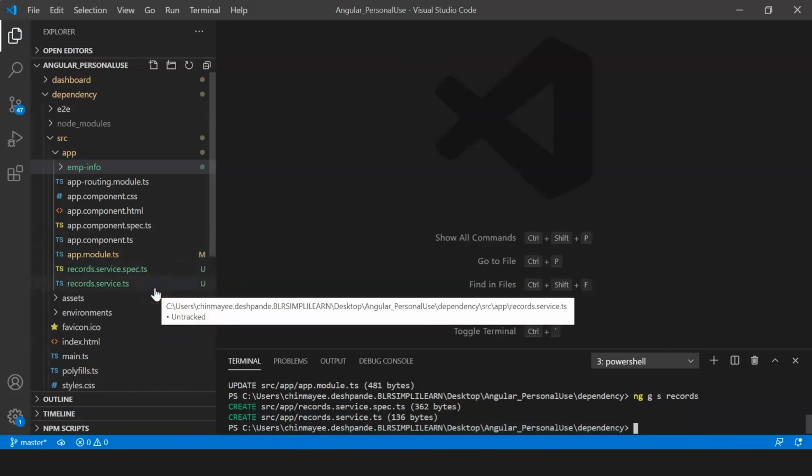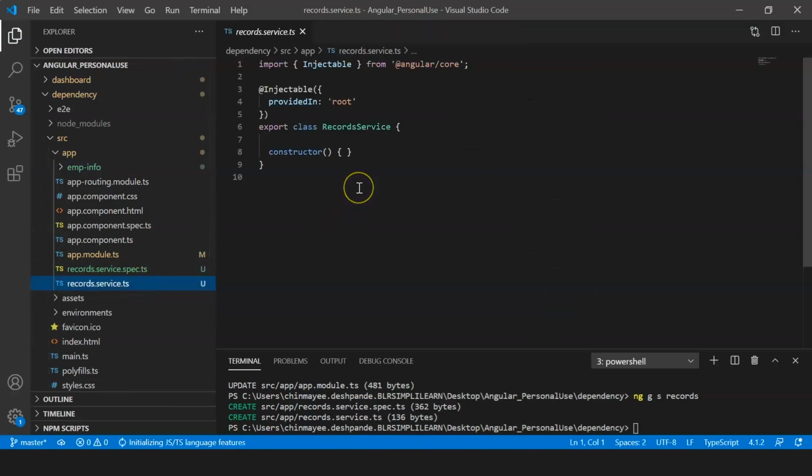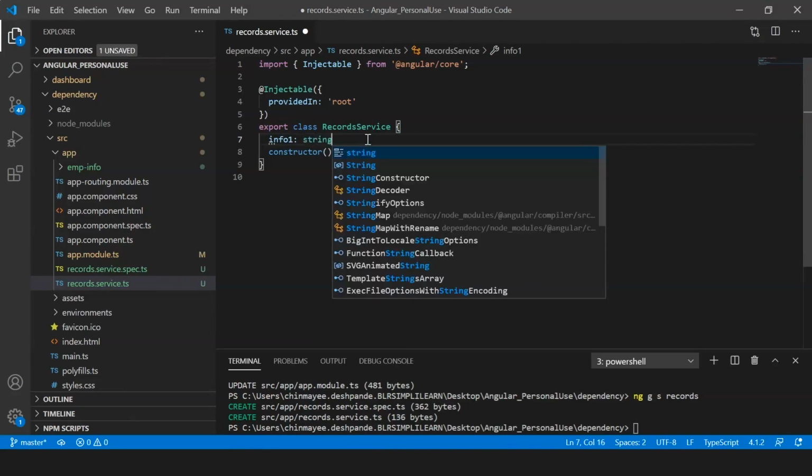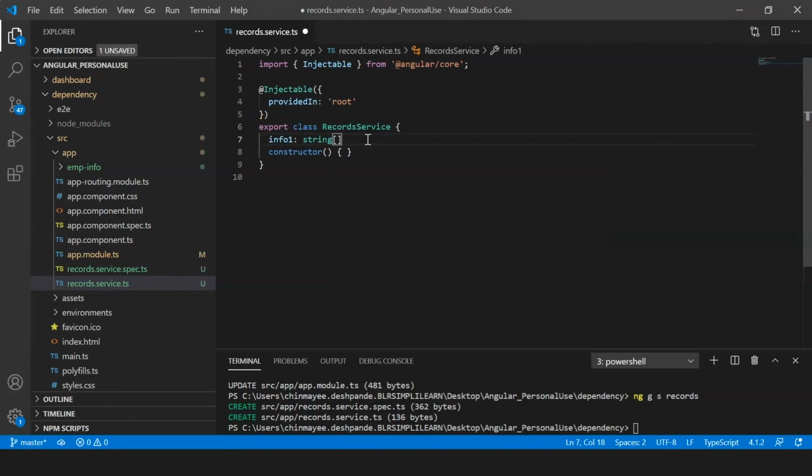Alright, so now the service contains all the employee data that needs to be displayed. Right, so let's go ahead and write the data. So first we're going to make use of 3 arrays. I'm going to be displaying employee records for 3 employees, so I'll have to create 3 arrays and provide certain information. So let's go ahead and do that. Alright, so the array I'm creating is called info1 for the first employee. And I'm going to be passing information like name, employee ID and the email ID.